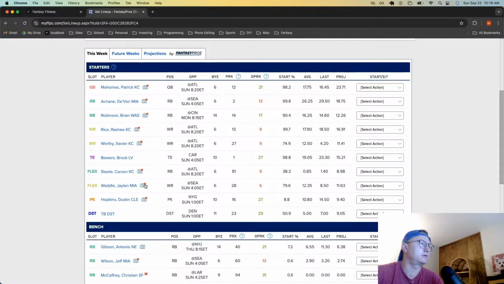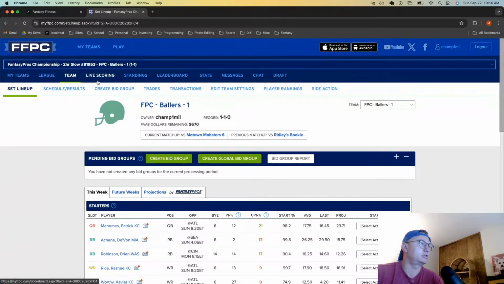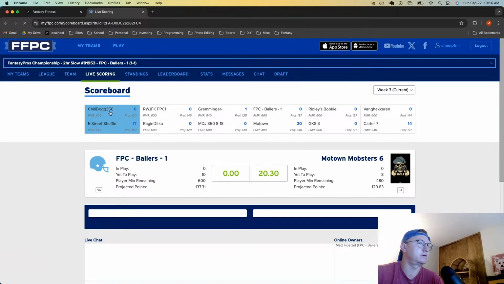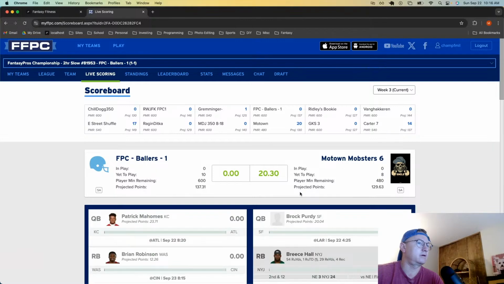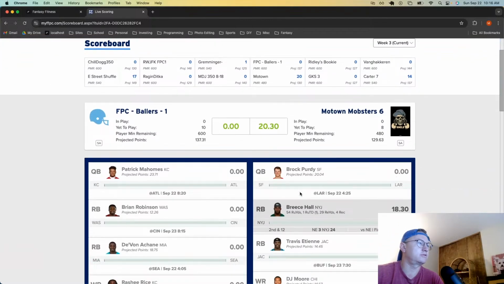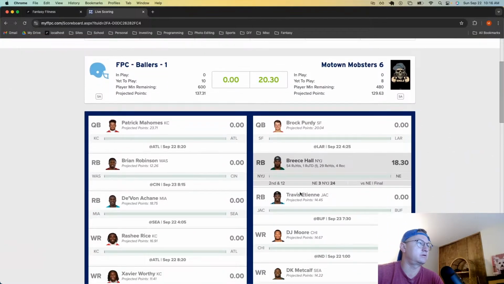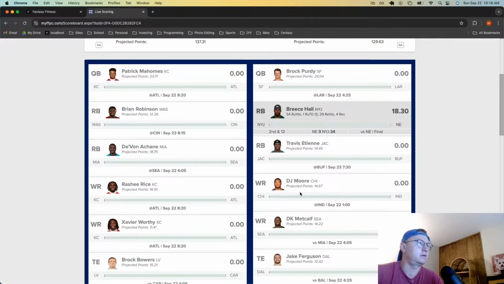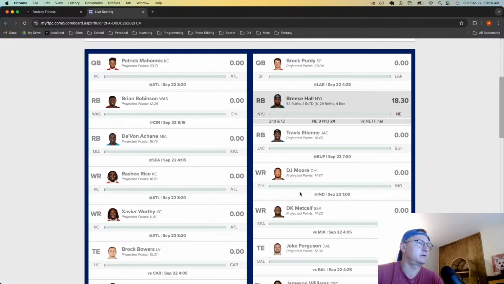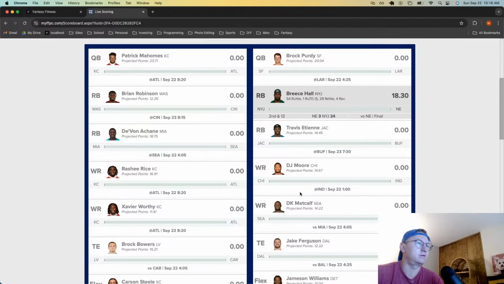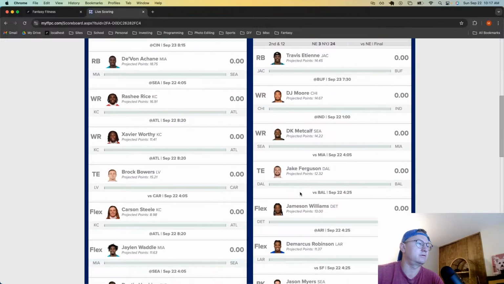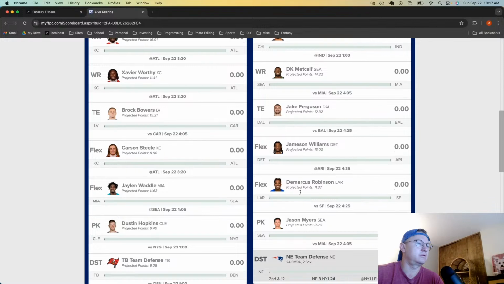Achane, Patrick Mahomes. Let's check the scoring. Okay. Gonna be close for sure. Give the edge to Patrick. And then Robinson, Achane, Rice, Worthy, Bowers, Steele, Waddle, Hopkins.